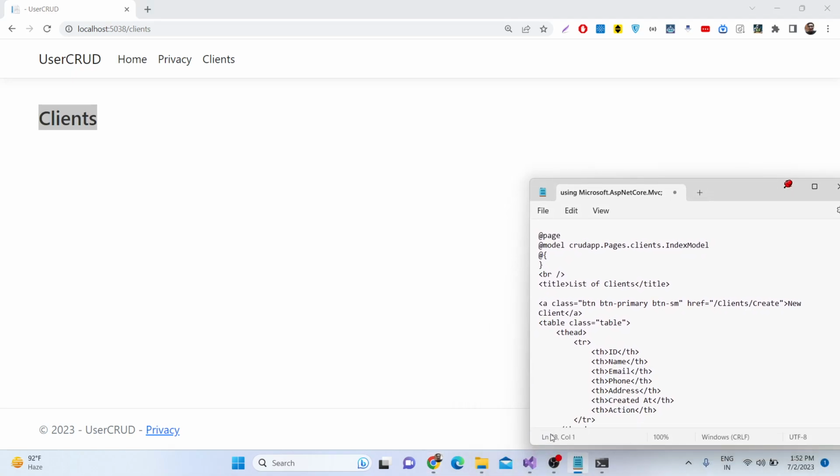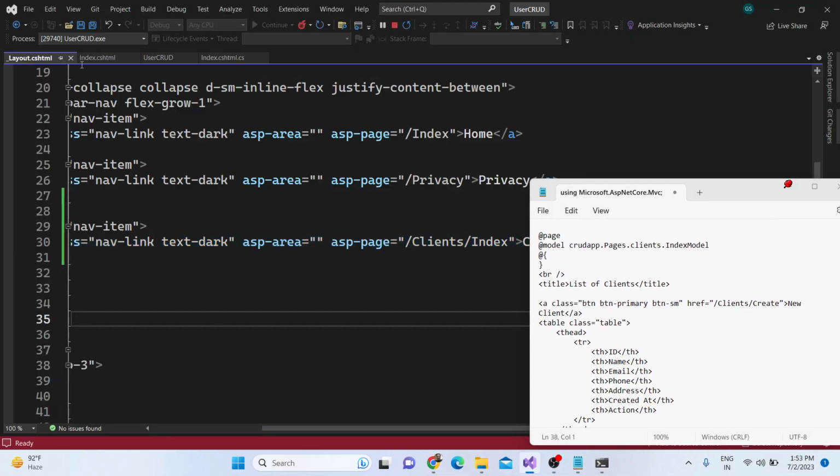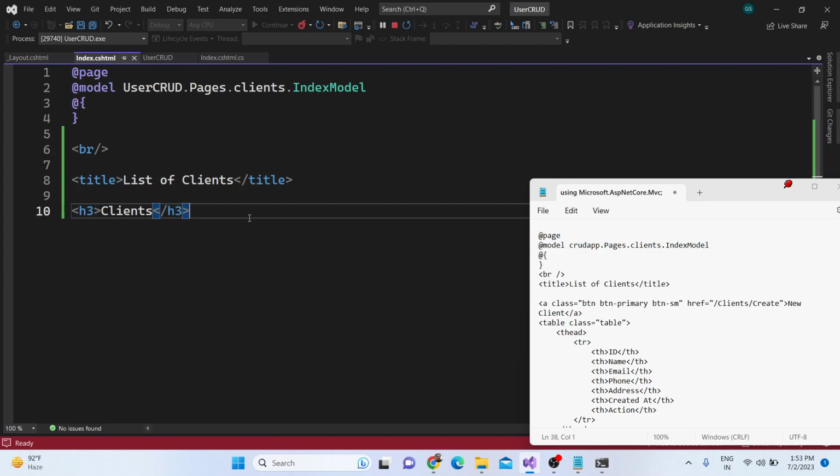So now we will load all the basic clients, guys, inside this. We will have an anchor tag. We will say class btn primary. These are all bootstrap classes, guys. New client, and this will go to slash clients. This we will create later on. This is for if you want to create a new client.